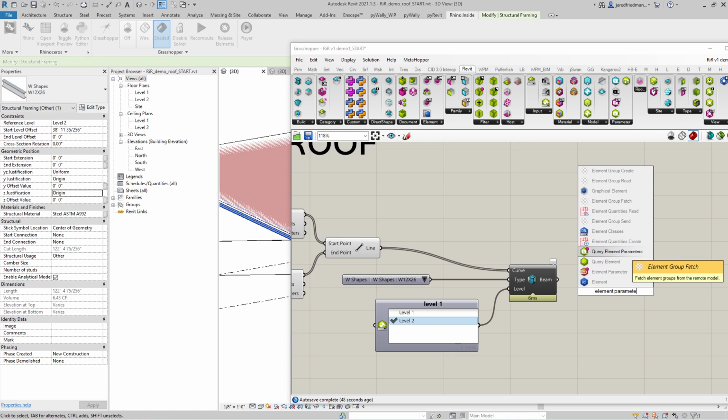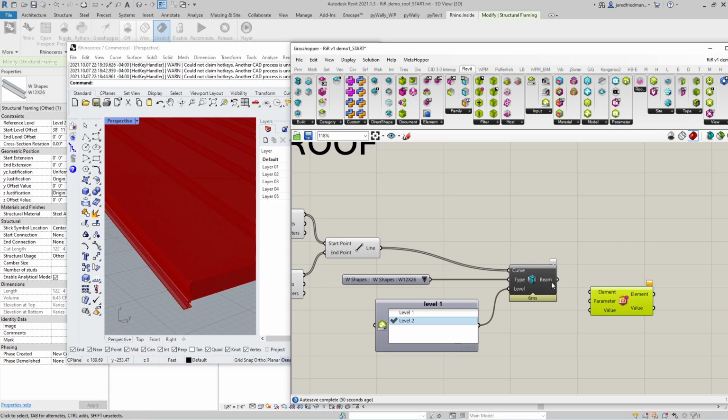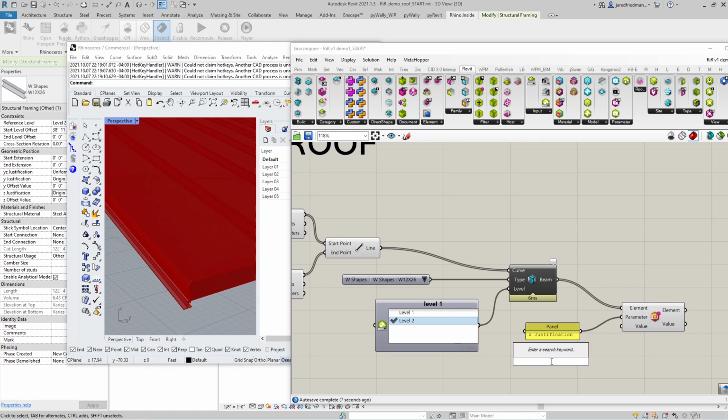If I can spell it, element parameter beam, so that'll be our element. The parameter is going to be Z justification, and then our value. The values are like a drop down: origin, top, bottom, or whatever. So it's actually not gonna like it if I just said top, because it's not really a text field. It's gonna throw an error if I try to do this. It's really an enumeration.